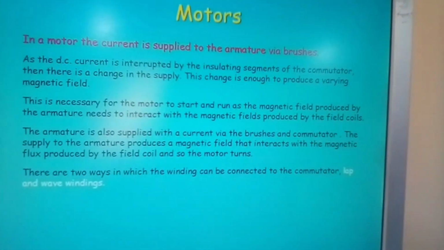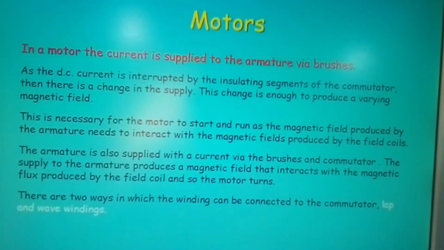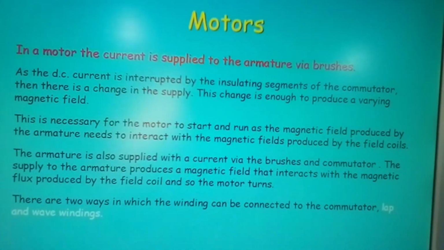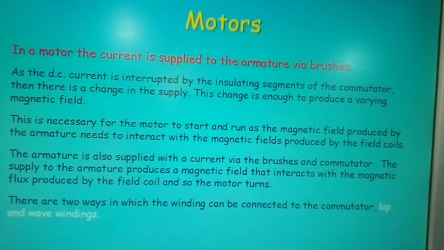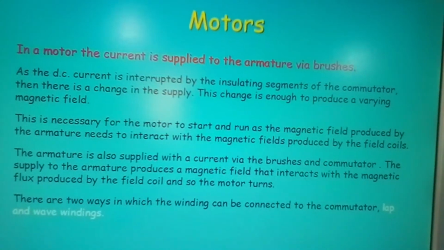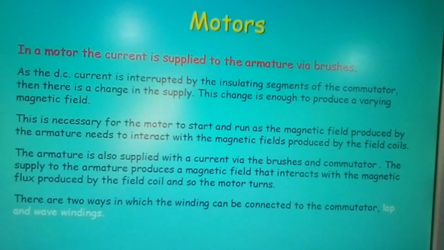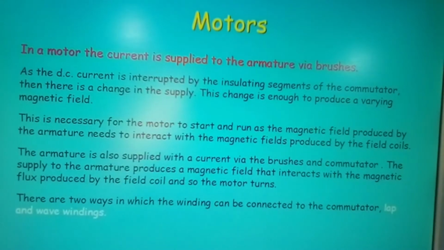Now here, I'm not going to read this to you. You can read it for yourselves. Okay. Right. Motors. In a motor, the current is applied to the armature via brushes, etc. You can read that for yourselves. Your big boys and girls now.